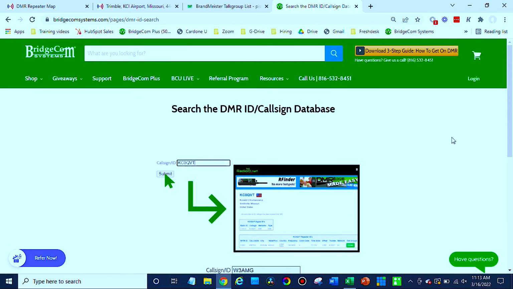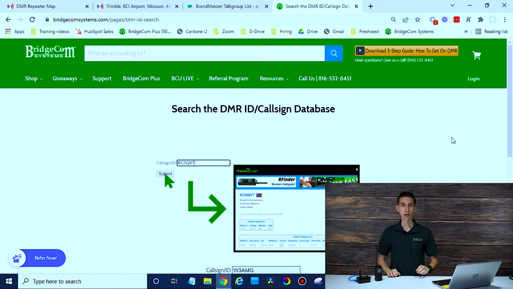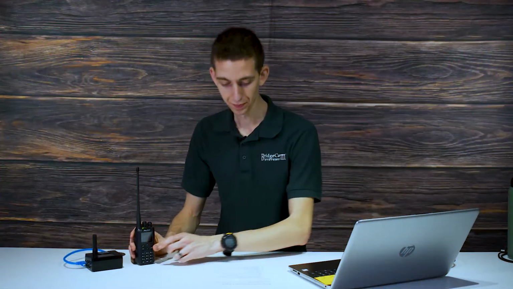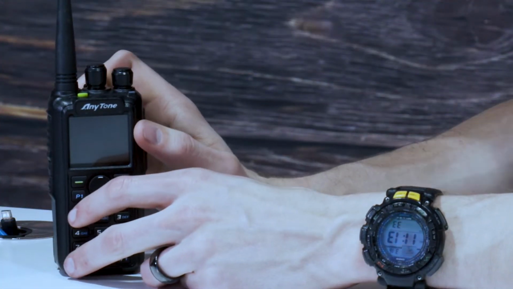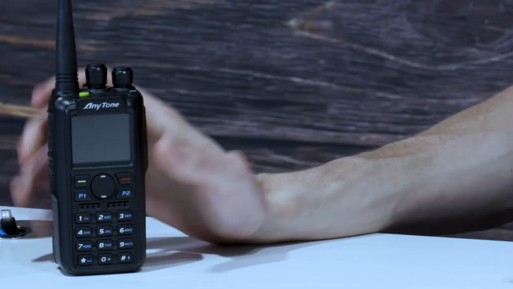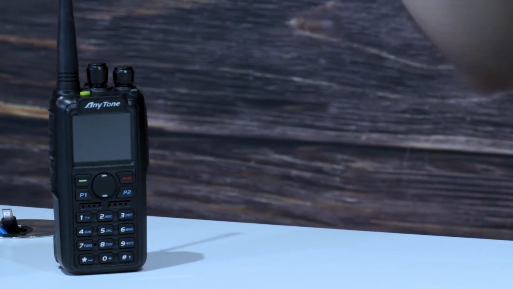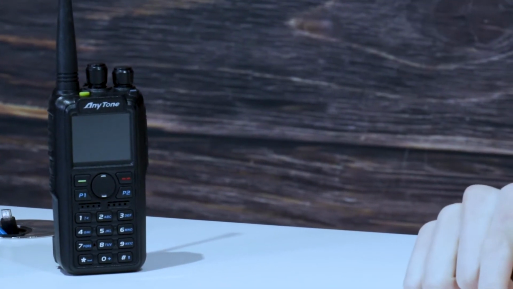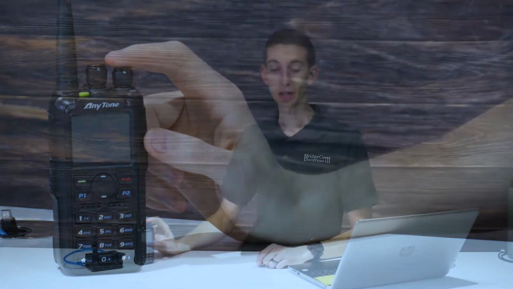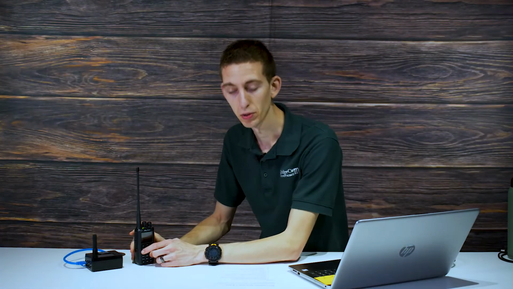Awesome, there we have it. So we have our information. Let's go over to the radio and actually start putting that information in so we can use it. So the first thing I'm going to do, we've got the radio set up, we've got the repeater information, we've picked some talk groups. Now in the radio, the first thing I'm going to do is create my talk groups.